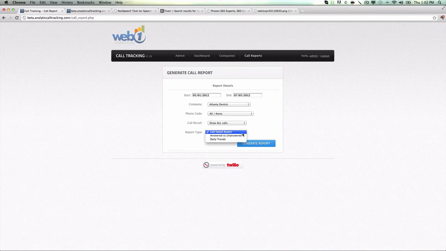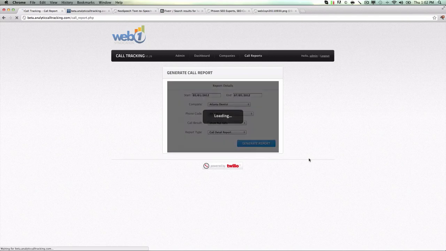And now, guys, there's really 3 report types. So before, we really only had this call detail report. Now we have answered versus unanswered, and daily trends. So again, guys, just going to help you guys really dig down and see what's going on with the calls. So let's just run the call detail report.